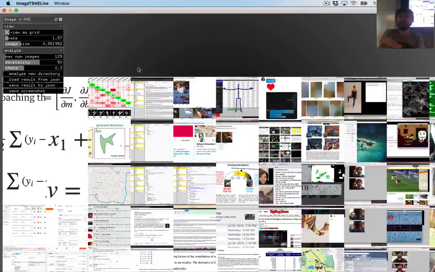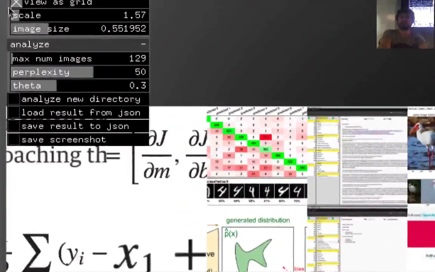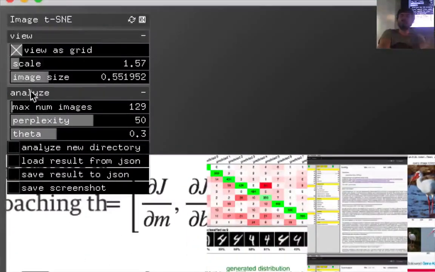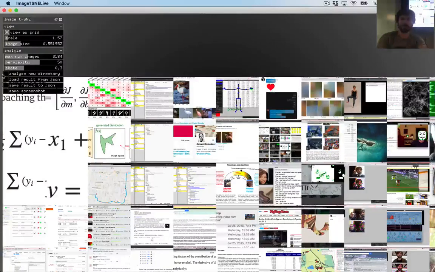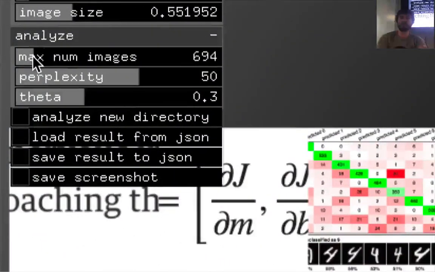Right now, if you look at the settings we have for Analyze, you can make the maximum number of images larger. Let me try this again. Maximum images says, if you have more than this many images in the directory, then it'll just take a random subset. So it'll cap it at that number of images.